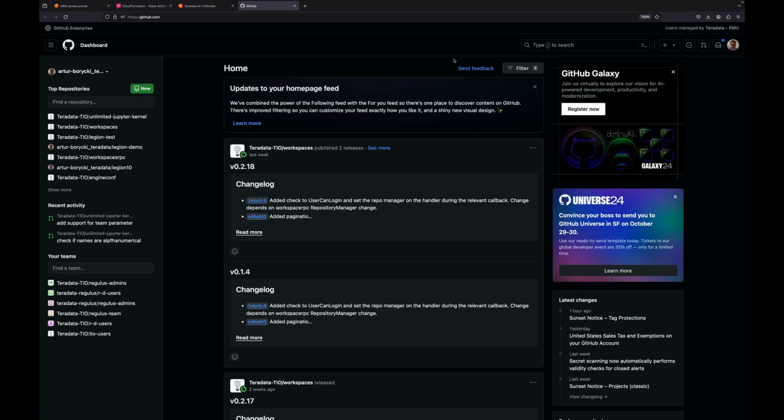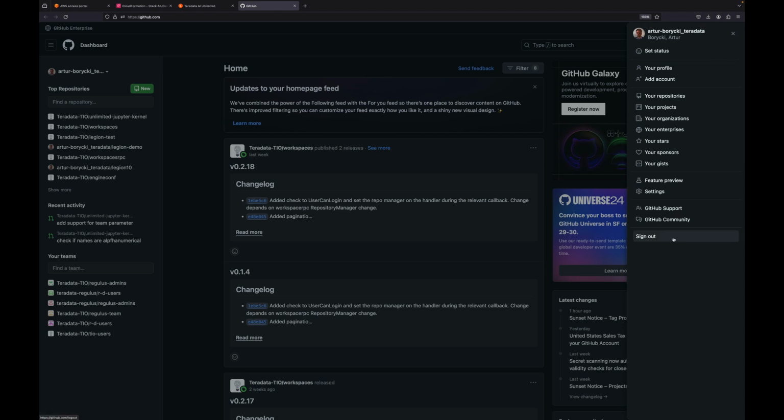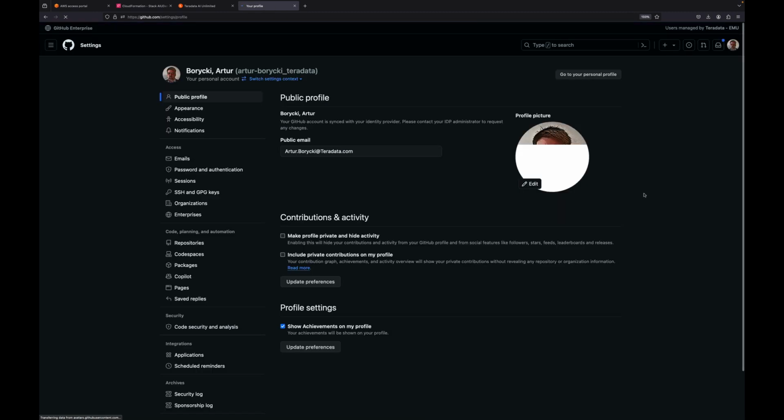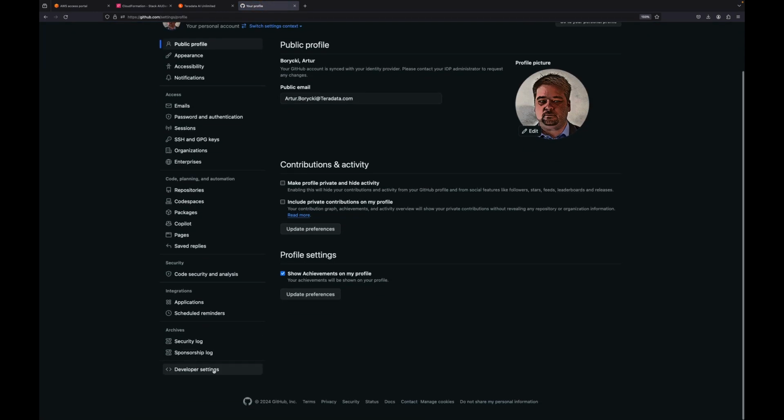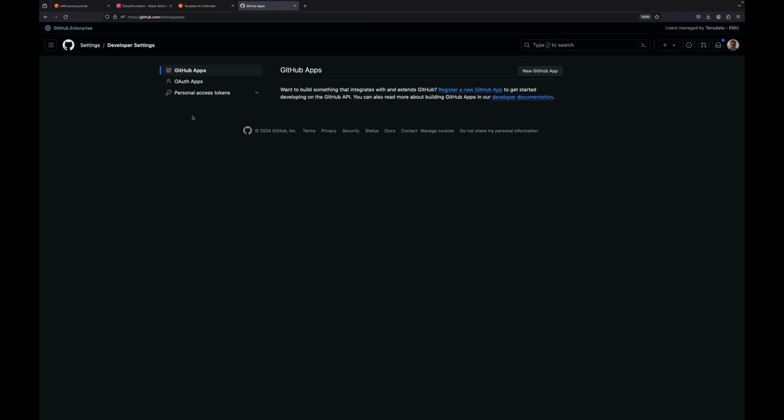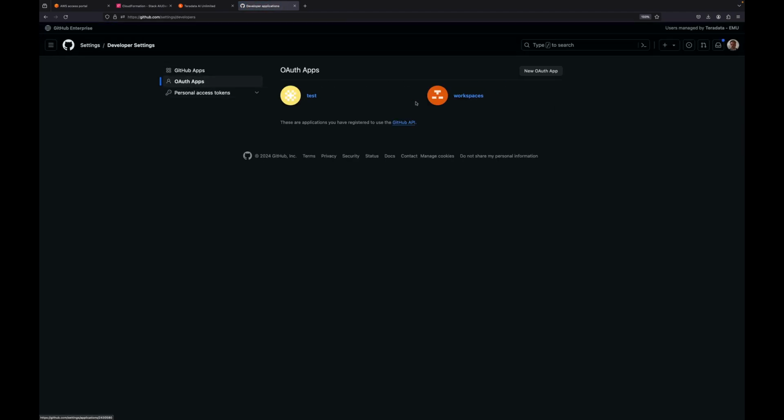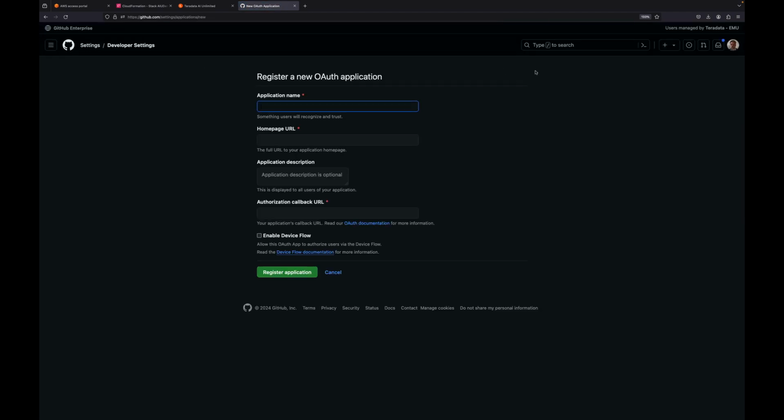So we're going to GitHub, click on your user settings. Now we can go to developer settings, OAuth application, new OAuth application. We will call the application AIU demo. The homepage URL will be the HTTP, the public IP address, port 3000.